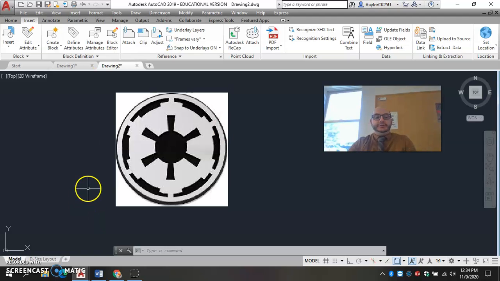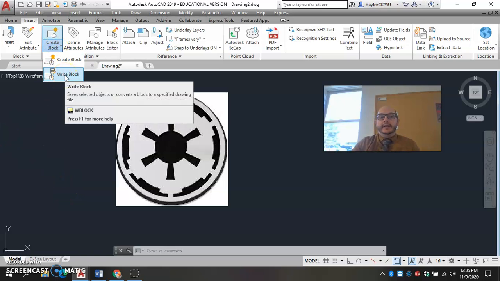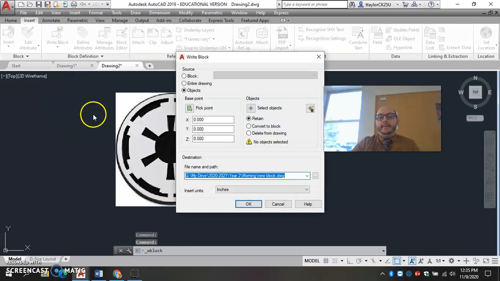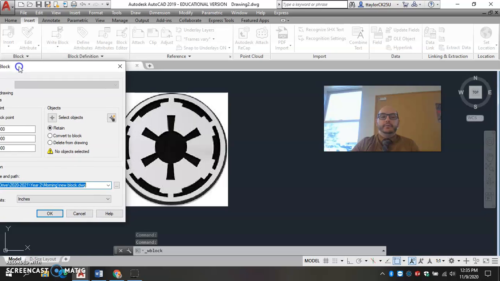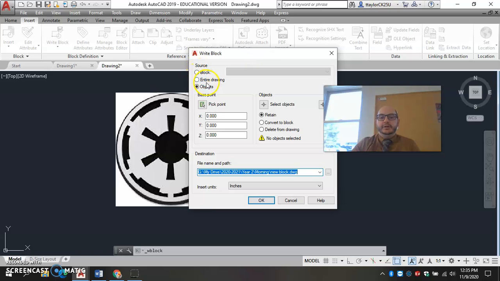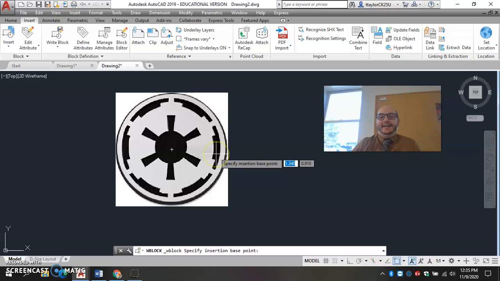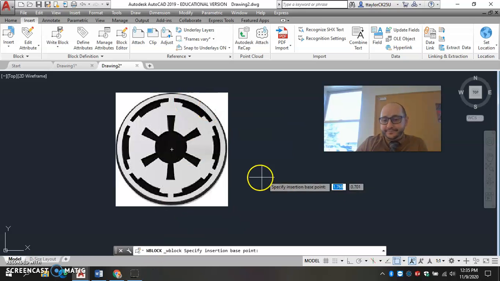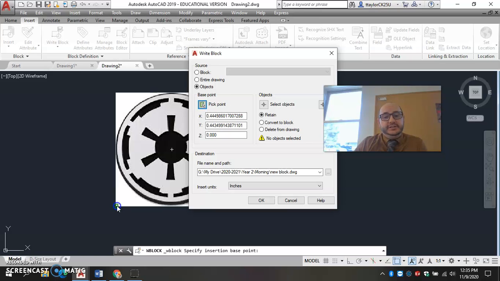You can do it one of two ways. You can either come up here to block and write a new block, or you can type W block. So I pull up my write block option. The first thing it wants to know is source: block, entire drawing, objects. I always do objects. It wants to know what base point we want to use. The base point tells AutoCAD where to insert the file from. On this object, I'm going to use my bottom left-hand corner as my base point. So I just click, and it locates it in the XYZ.